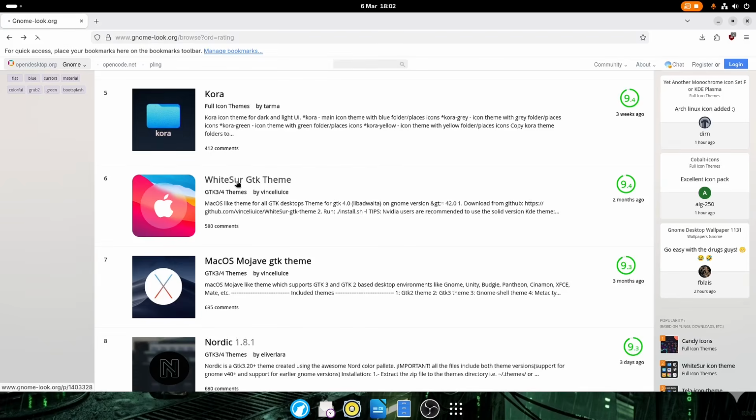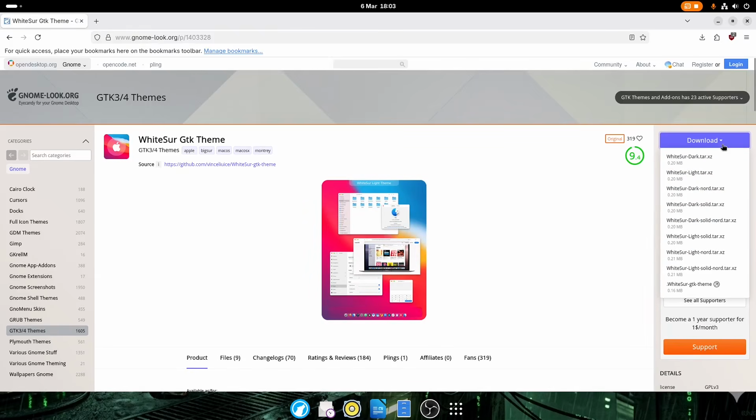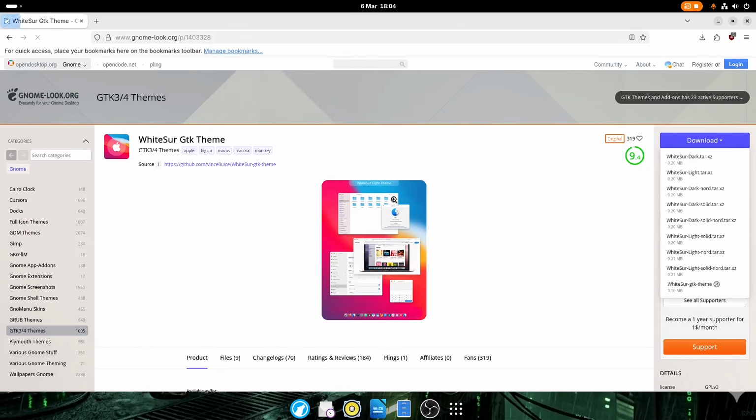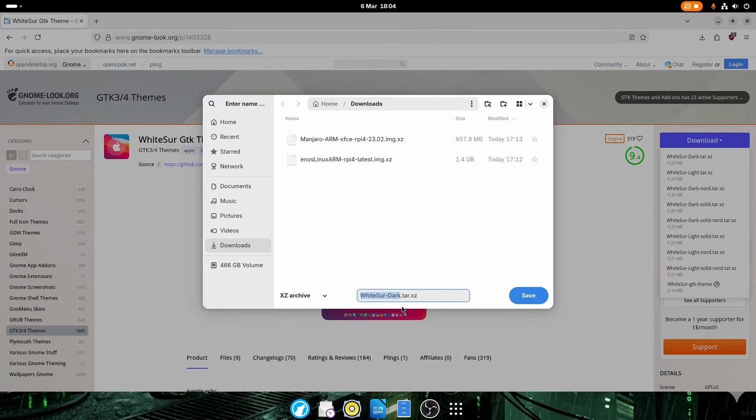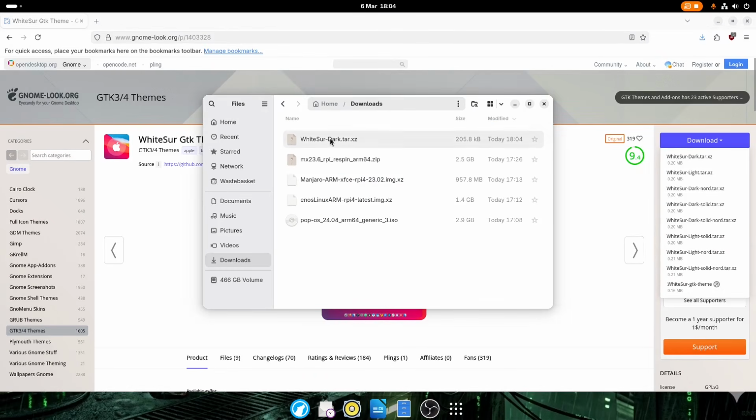So what we're going to do is click on that, and we're going to click download. And you pick the one you want. I'm just going to go for the dark one. Now click this here, and you can download that to your folder like this. And now you open up your file folder, and you double click this, and that will then create a folder.